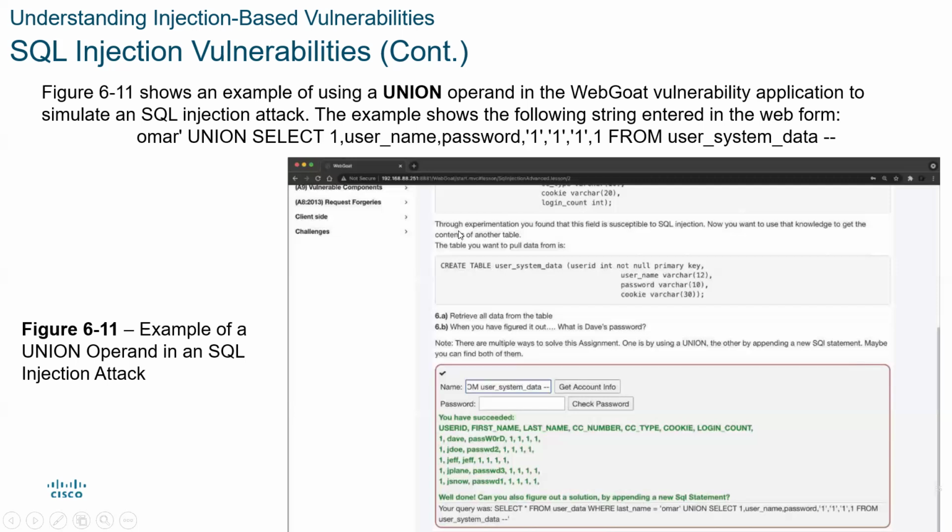So here it says, through experimentation, you found that this field is susceptible to SQL injection. Now you want to use the knowledge to get the content of the other table. The table you want to pull data from is this. This is the table, right? So you create a table. So what you're looking for is user ID, right? Not full primary key.